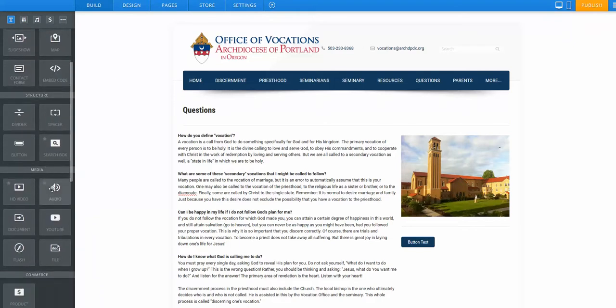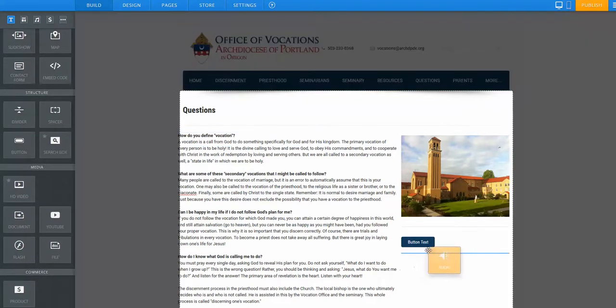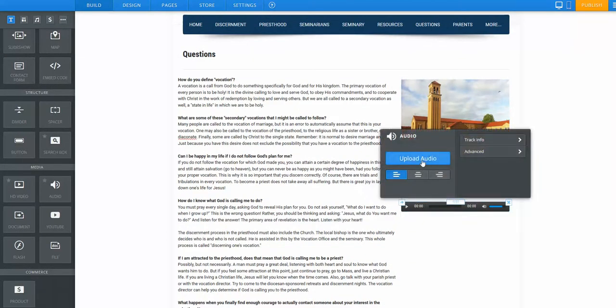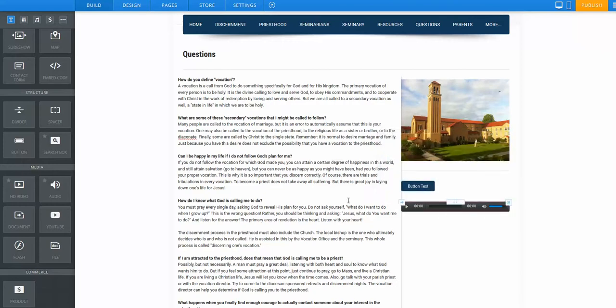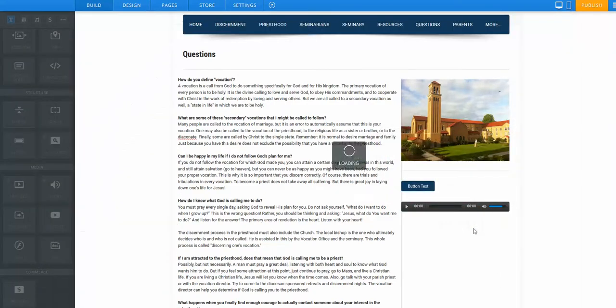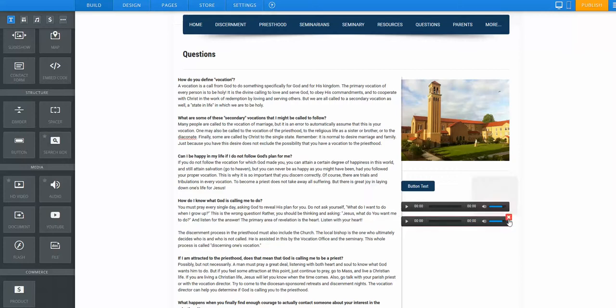We looked at buttons. You could drag this neat tool onto the screen. This is the MP3 player, and you click on it and you upload audio, and you can upload an MP3 file right here and then put in some track info. So a great way to record homilies or talks, and like all these other items, you can simply keep bringing more of them onto the screen, and you can rearrange them.